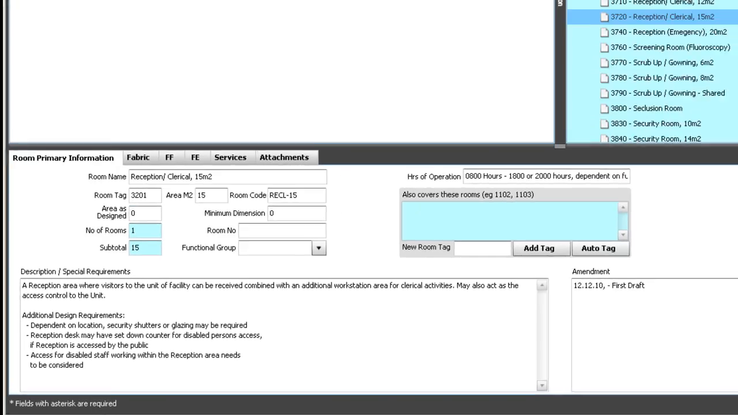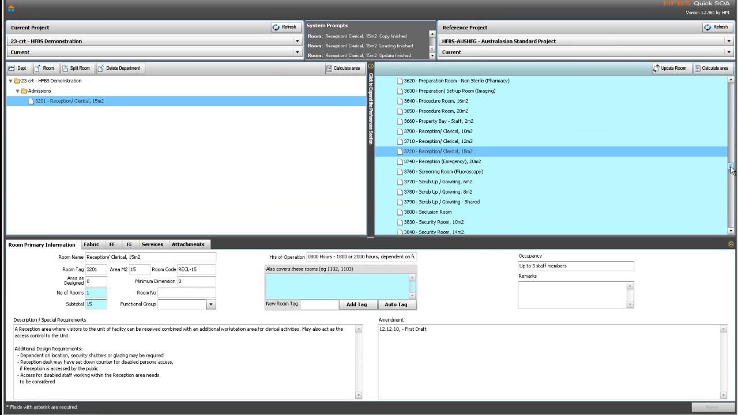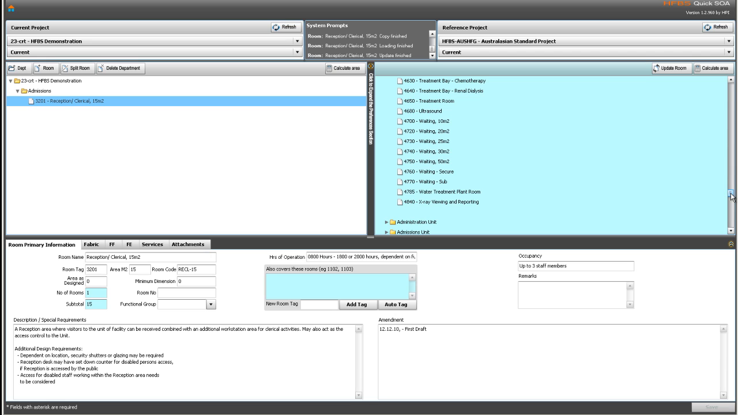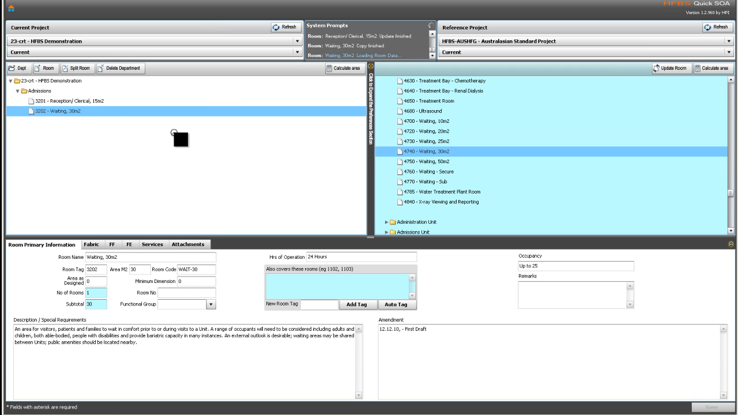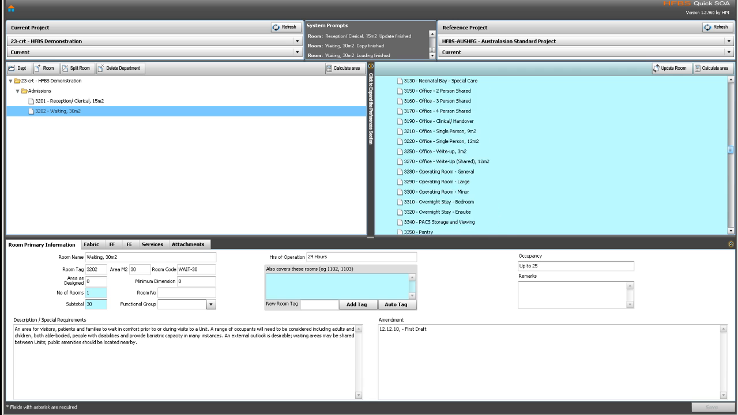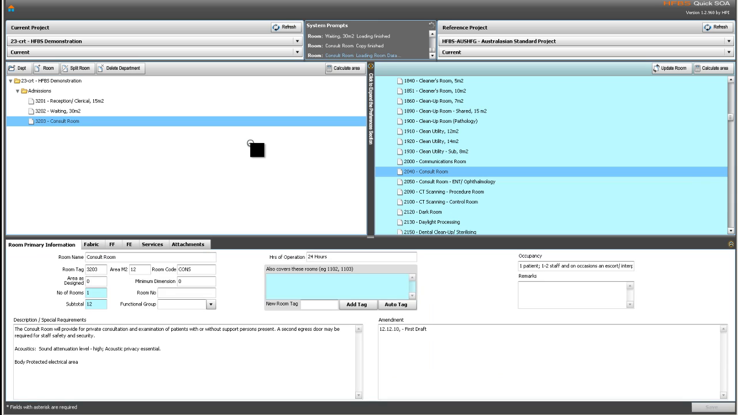Now for my next room that I drag in might be a waiting room, so I'll go down to waiting, find the right size, highlight it, drag it underneath reception, and now it knows the number range, so I don't have to think about room tagging any longer. So I simply do this to every room in that department. Find what I'm after, and the next room I might want might be consult. Drag it in, and I can assemble my schedule of accommodation very, very fast.